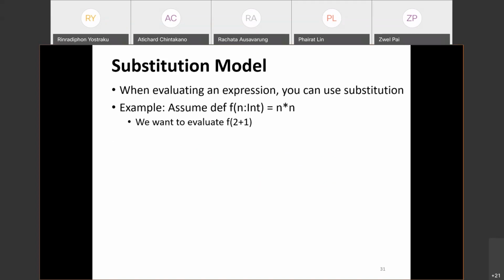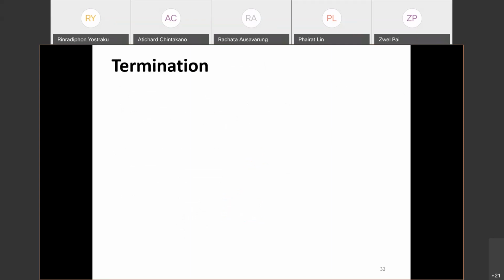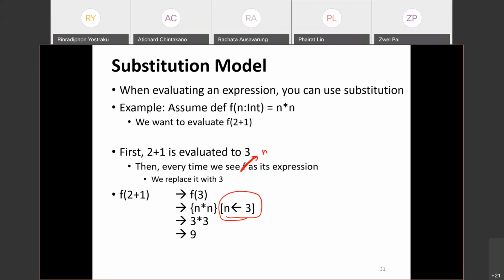The substitution model would do this. You would first evaluate 2 plus 1. That evaluates to 3. Every time you see n as this expression, every time you see n here, you replace it with 3. So here, 2 plus 1 moves to f of 3. You replace, this is what I mean. You replace n with 3. So it's n multiplied by n. You replace n with 3. So it's 3 multiplied by 3. That becomes 9. And this is how you can evaluate and reach the actual value through the program.